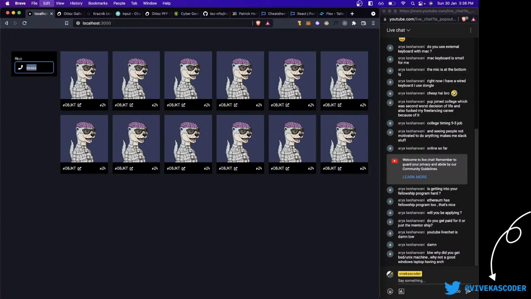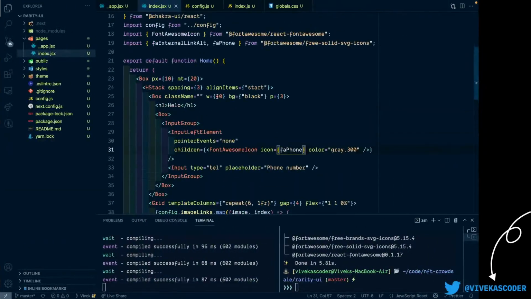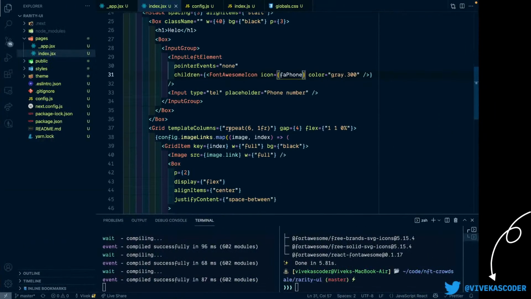It looks really bad. Okay, let's resize this. We'll decrease the number of items in the grid.